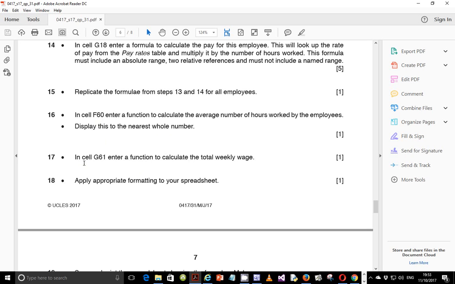In the next video we're going to pick up with step number 17, and 17 will take us all the way to step number 22, which should be the last one in this video.